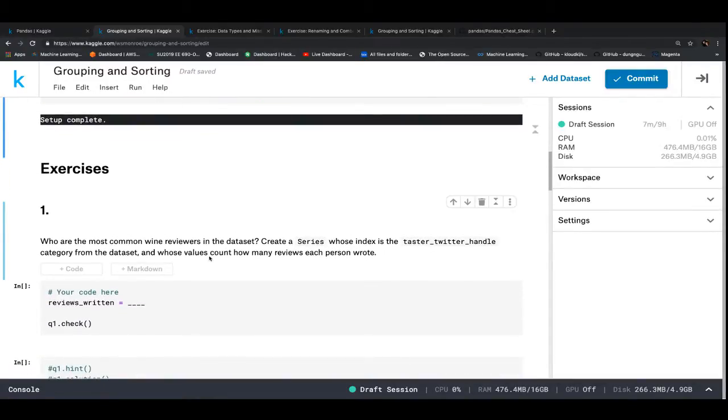All right, so let's see. Who are the most common wine reviewers in the data set? Create a series whose index is the taster Twitter handle category from the data set and whose values count how many reviews each person wrote. Okay. Index. Okay.